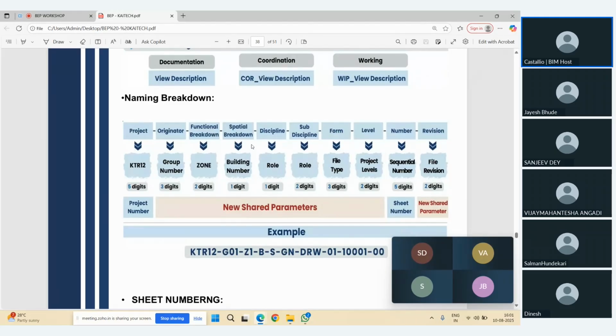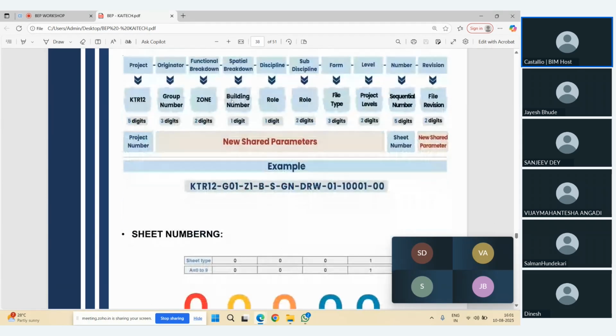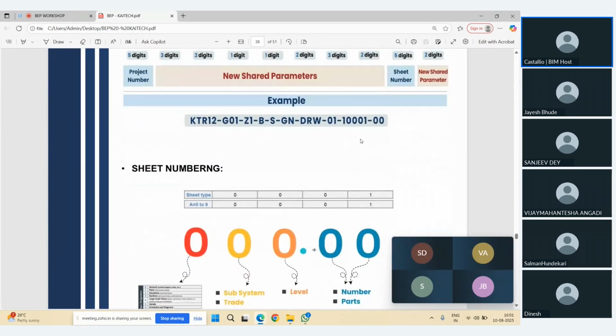Then discipline might be anything. HVAC means MEP, and here HVAC is the subdiscipline. Then from here it will come file type. Then project level means floor level, number, and the file revision. So if you see the example, this is how we need to understand. This is how basically we are generating the standard nomenclature for each and every file.